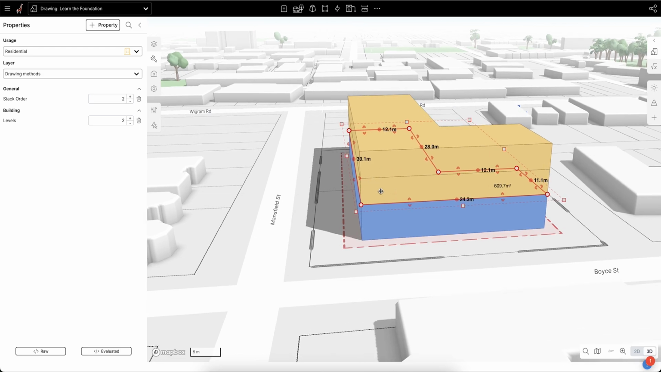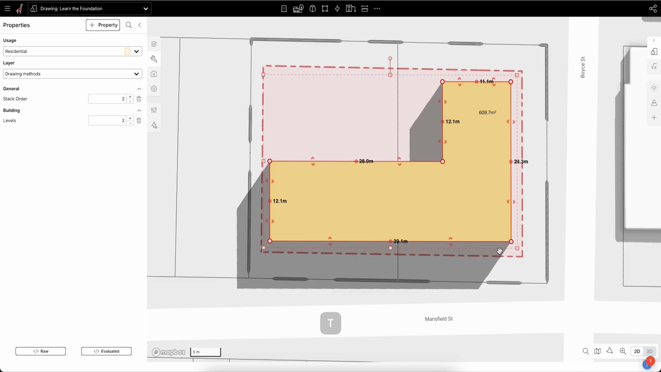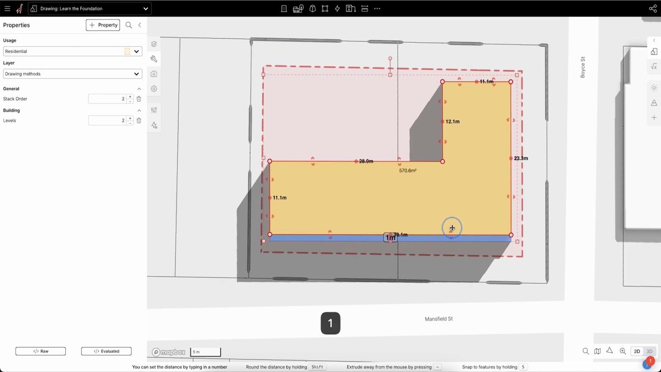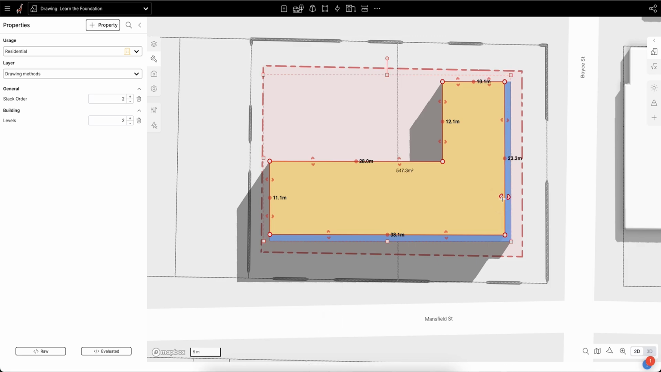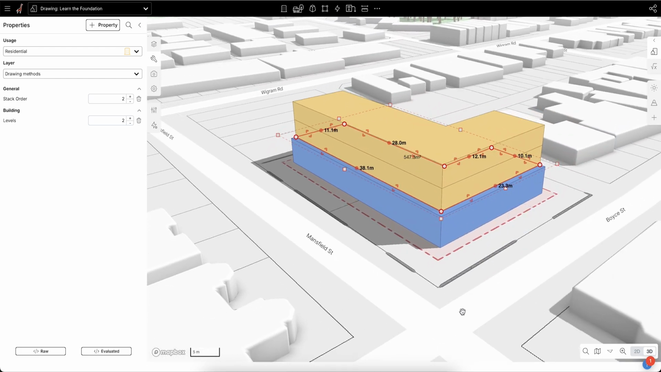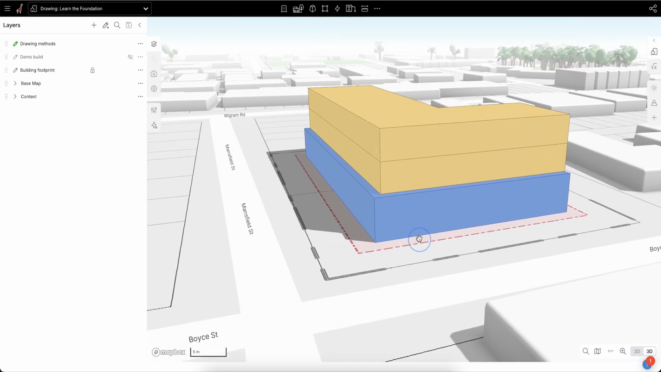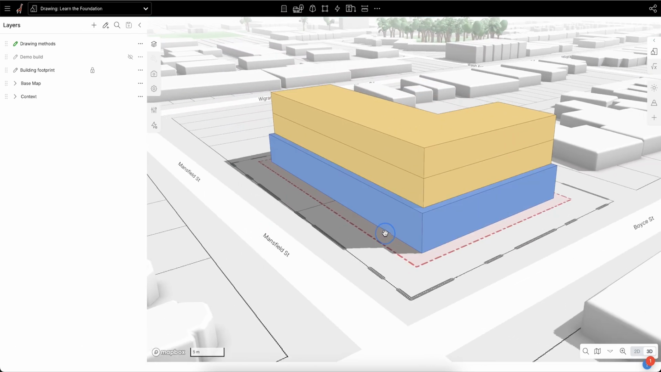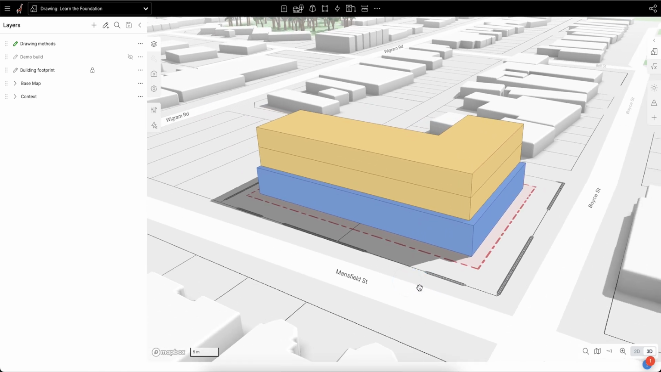And so what I'm going to do is actually navigate into 2D mode. And let's say there's an additional 1 meter setback to Boyce Street and Mansfield Street. And if I just drag that, type 1 on my keyboard, again, typing 1 to define that 1 meter, and then navigating back with T on my keyboard into 3D. And now I can see that step back has been applied to the residential usage. And this may be for privacy or overshadowing concerns.